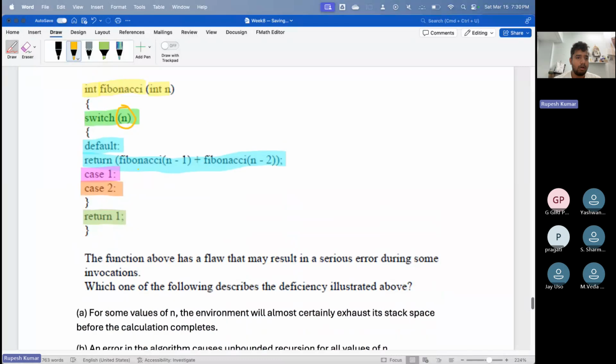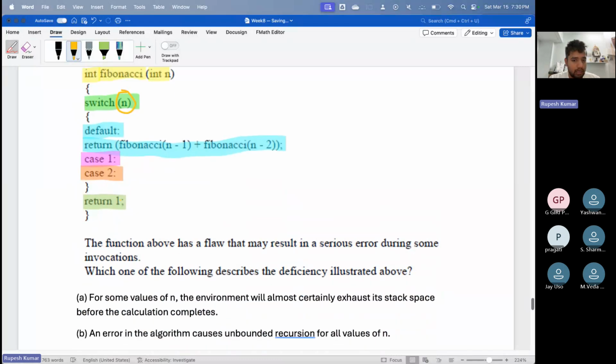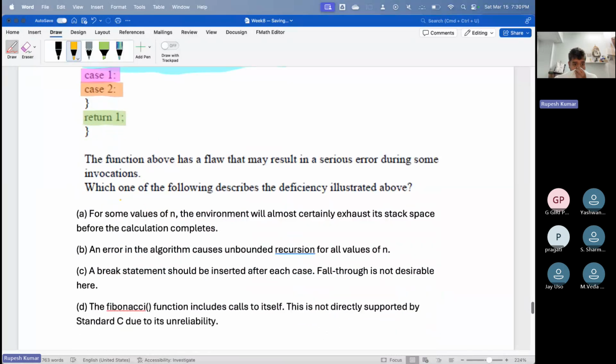Now, what does the question say? The function above has a flaw that may result in a serious error during some invocations. Which one of the following describes the deficiency illustrated above? Option A: for some value of n, the environment will almost certainly exhaust its stack space before the calculation completes. Option B: an error in the algorithm causes unbounded recursion for all values of n. No, it will not cause unbounded recursion for all values of n. For sure, option B is not correct.